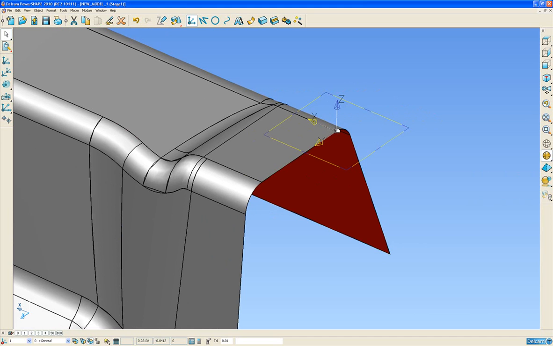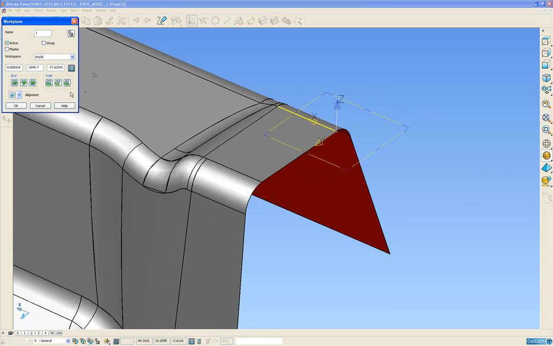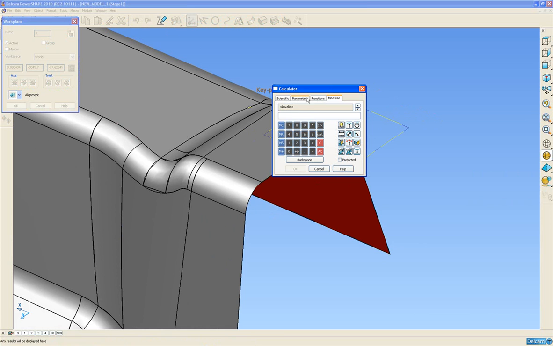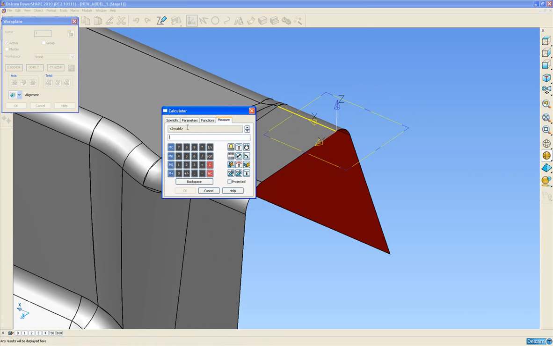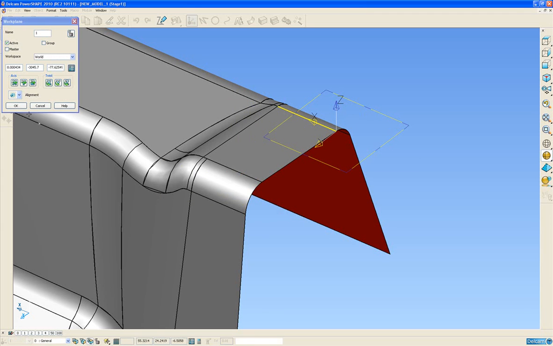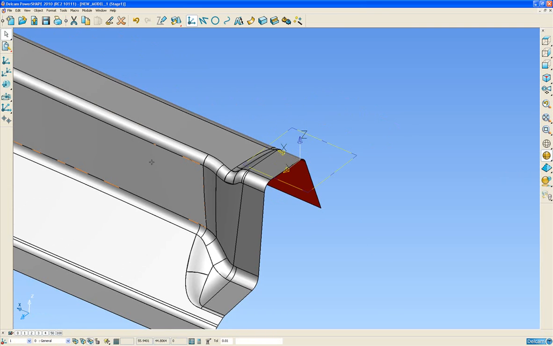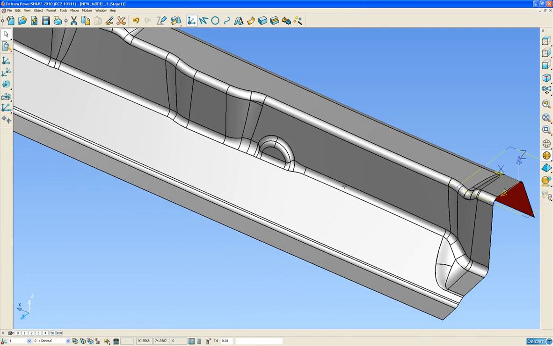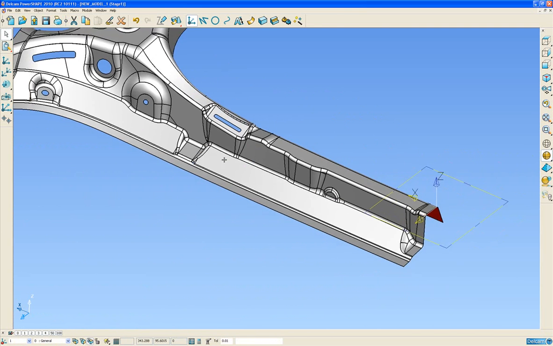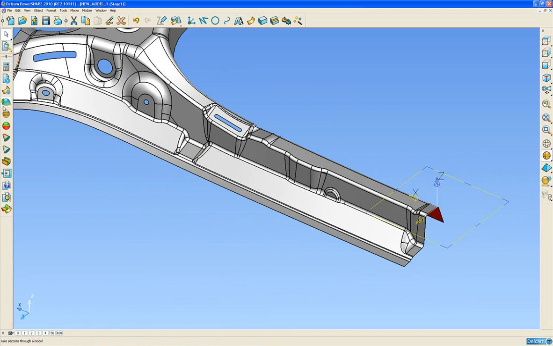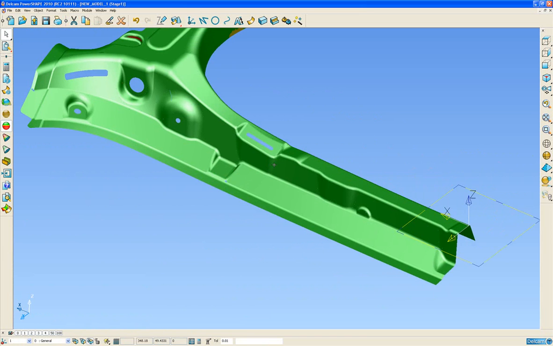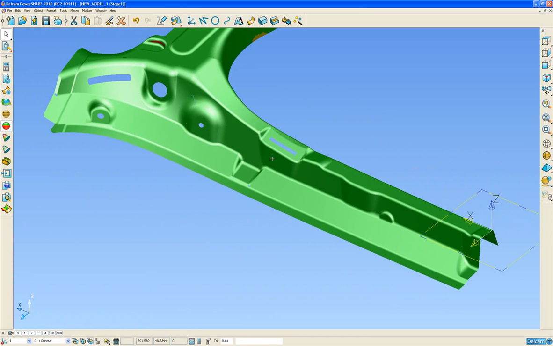And then finally we're going to double click on our work plane and we're going to twist the x-axis of our work plane around the x-axis by -3 degrees. Okay. So now we've created a new alignment. Let's just go back to our undercut shading. And here you can see that all those red areas of negative draft have now been removed.